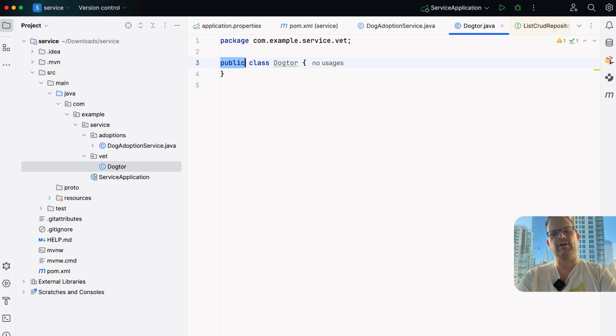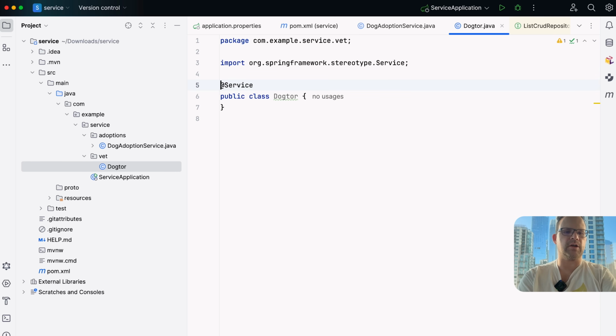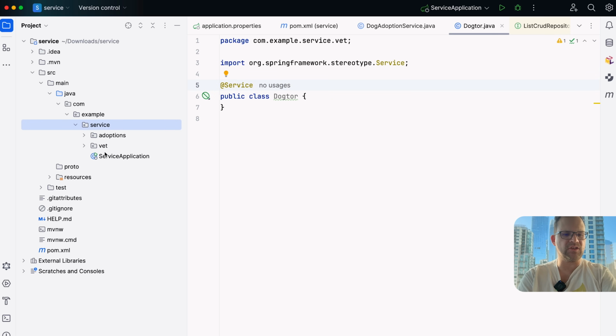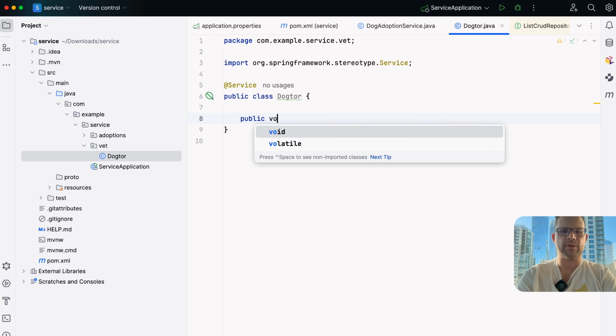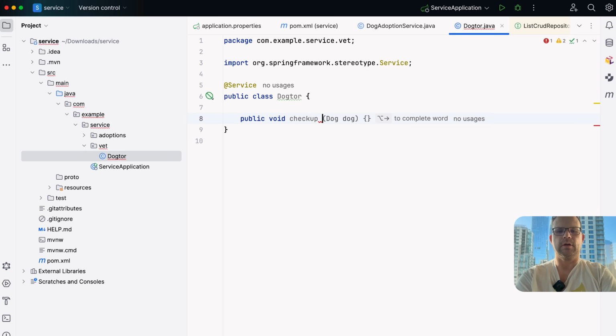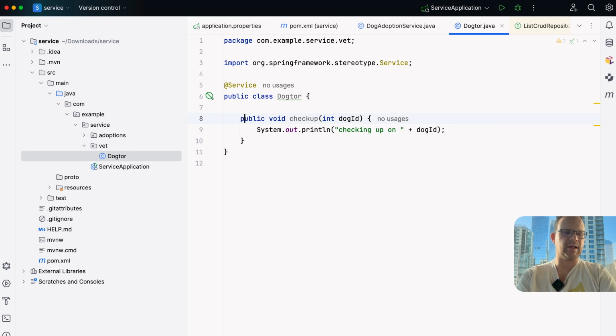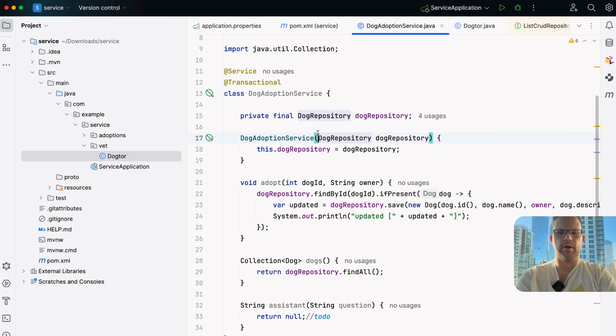Okay. So maybe I have a service, another service over here. It's a root package. It's a package adjacent to the root class here. So we call that a module, okay? Let's say I have another module, and it's got a type called Dogtor, and it's going to have a method here called checkup, and I'm going to check up on the dog ID, right? Well, I can say checking up on dog ID. So that works.